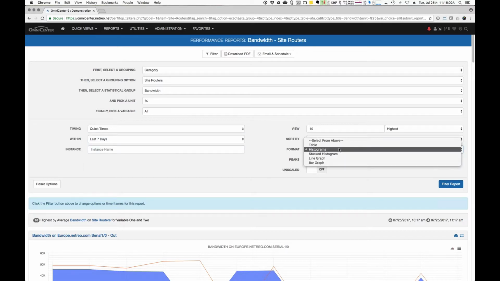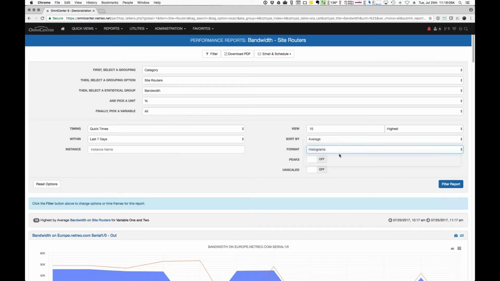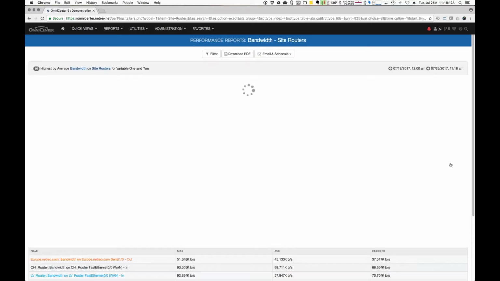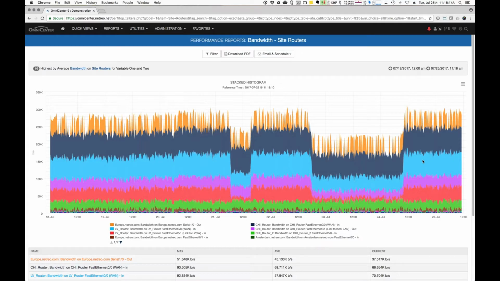So histograms is going to draw a separate graph for each value. Table is just a table. Bar graph is pretty straightforward. Stacked histogram is going to sum the values together. So if I'm running a report, for example, on a port channel interface, this might be a really interesting view to get to see how much traffic is going through each of those different interfaces.